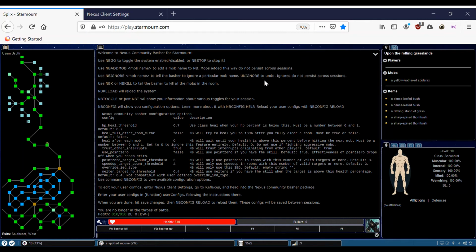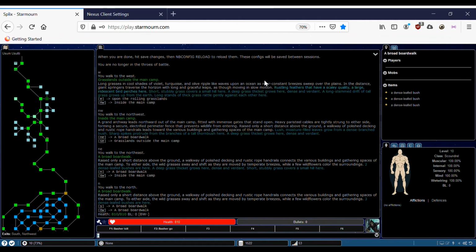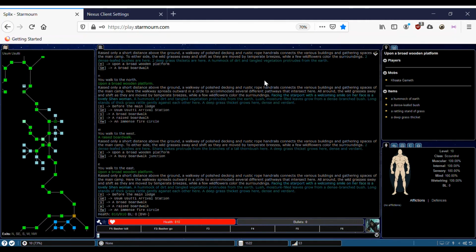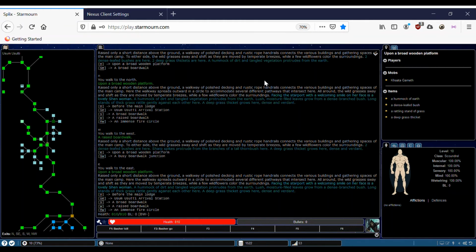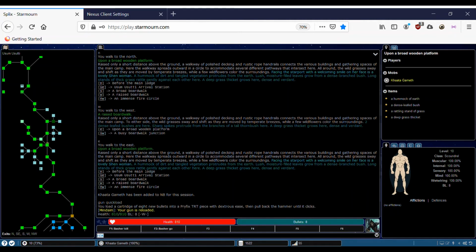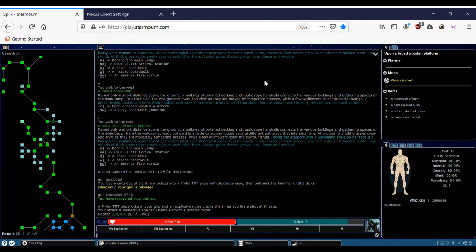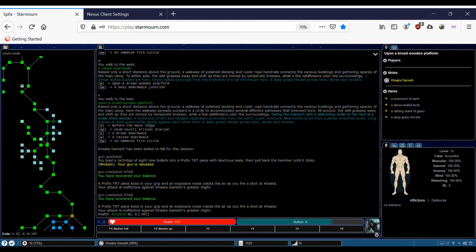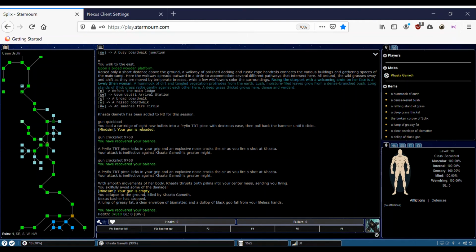There's also NB add mob. So let's do something here. This is not going to go well for me, but let's do NB add mob. NB doesn't recognize Katagamath as a valid bashing target. So let's say we do want to kill this mob. We can do, okay, Katagamath has been added to NB for this session. We can go NB K. And now, oh gosh, we're going to get squished, aren't we? Yeah, we're dead. That's fine.